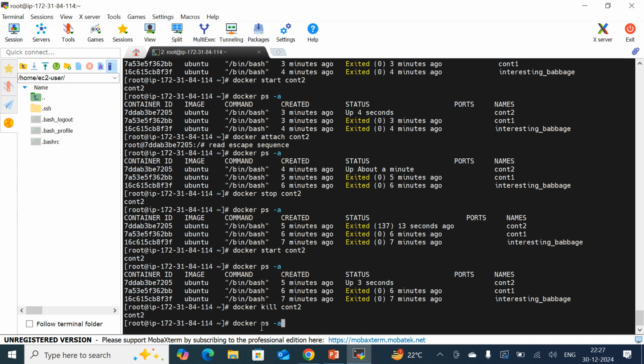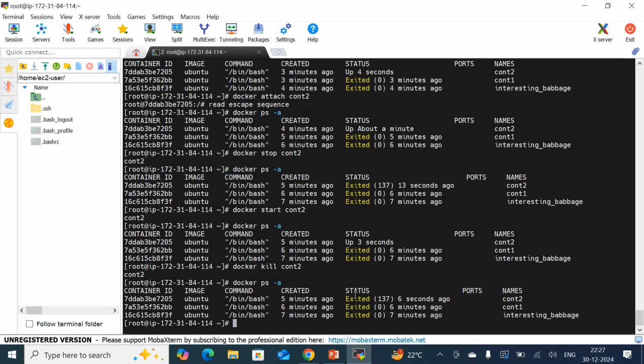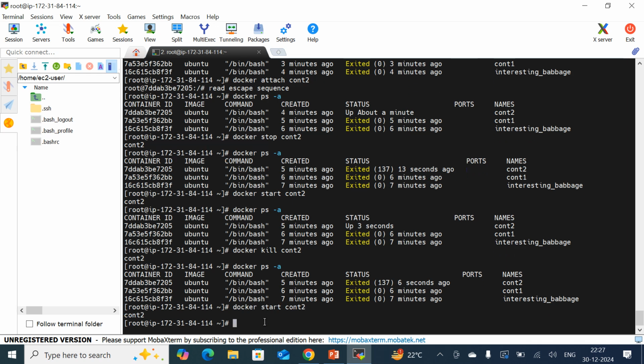If you check here, is it in the exited mode or not? Yes, here it is in exited mode. It has been stopped. And again I am going to start the container. Docker start container 2. Here we can pause and unpause the container as well.